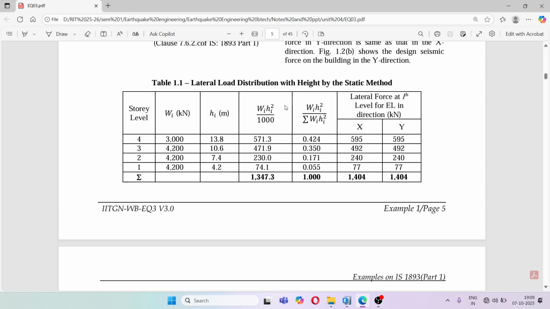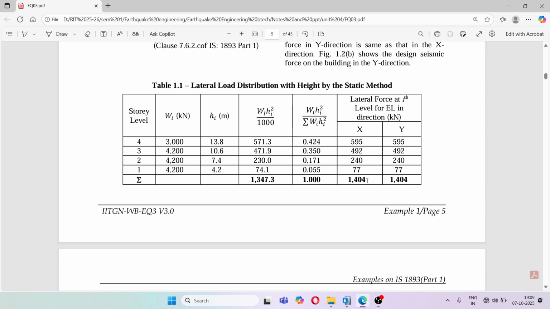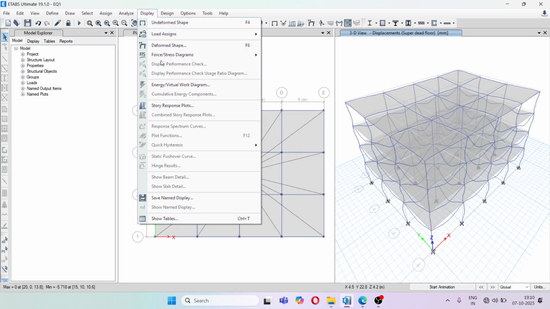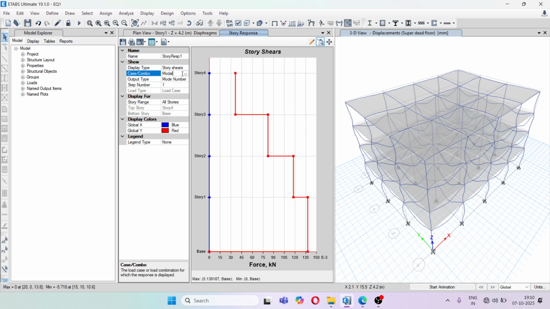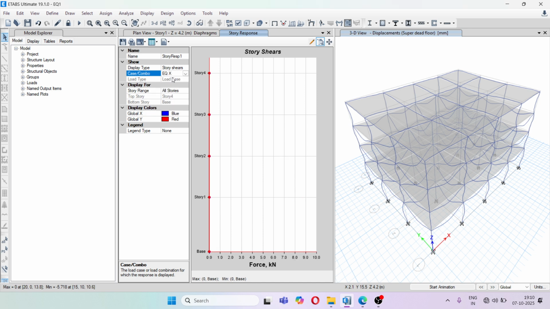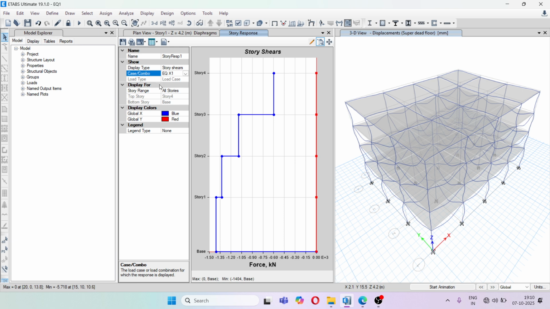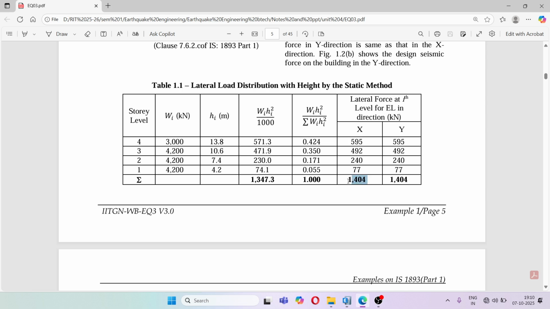As per this manual calculation, the base shear of 1404 kilonewton is generated. So to check this, we have to go to display, story response plot. Here you have to select story shear. You have to select the case of EQX, sorry, EQX1. Okay. Now here you can see the 1404 base shear is generated. Manually also we got 1404.